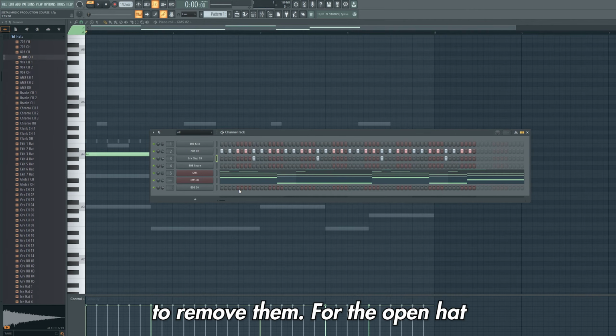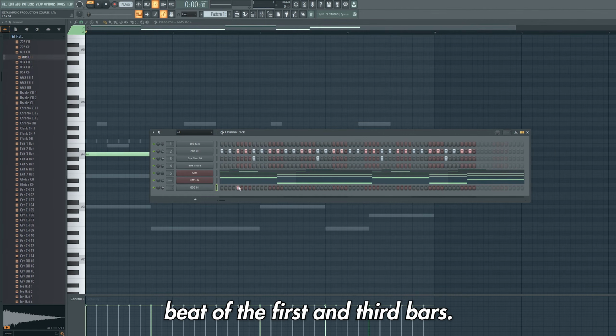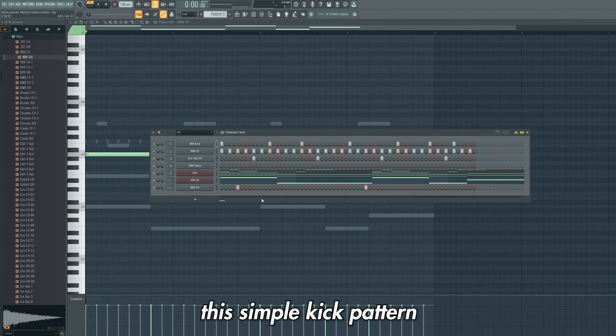For the open hat, we'll add this on the 2nd beat of the 1st and 3rd bars. And finally, this simple kick pattern and this snare pattern to add a bit of bounce throughout the pattern. Here's how this now sounds.